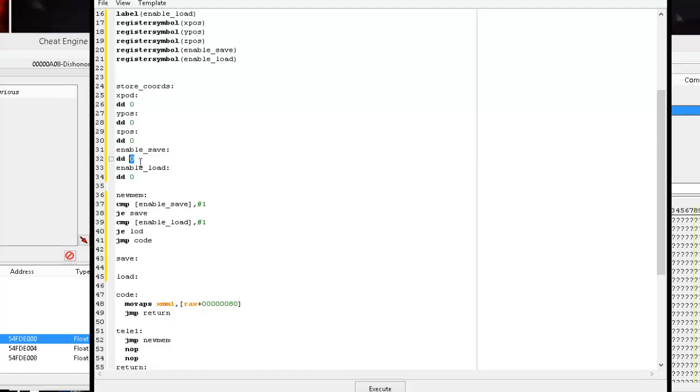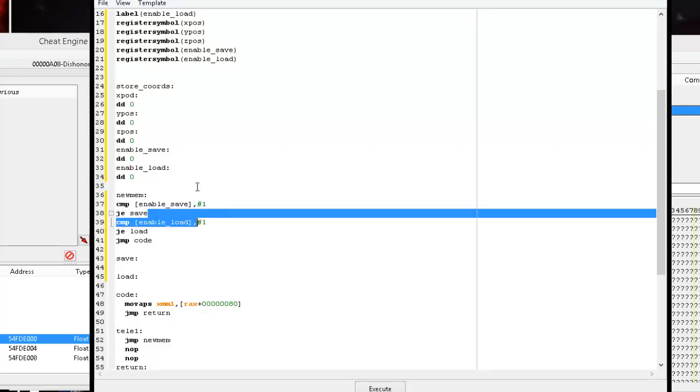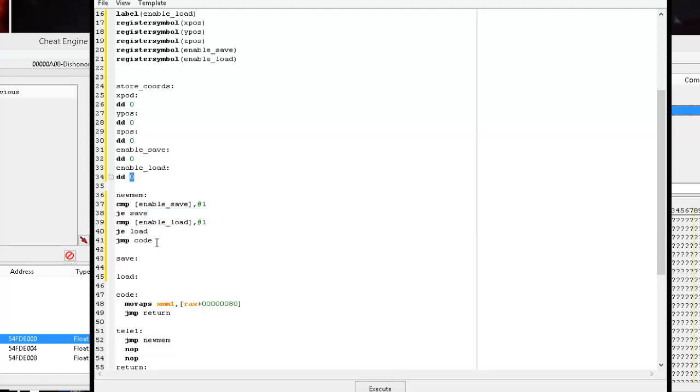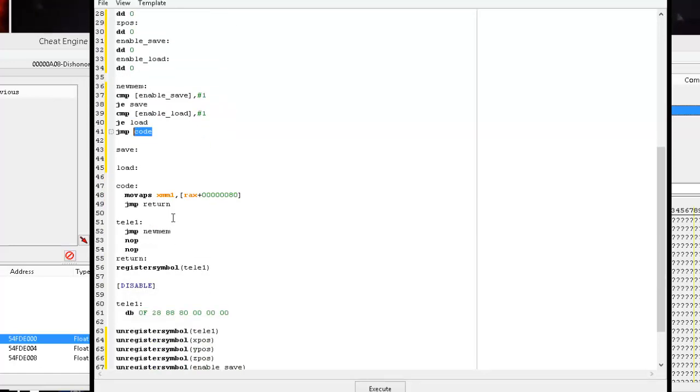If they have not matched the button which turns this to 1 and it's still 0, it'll look at this, say jump if equal to save, it's still a 0. So I come on down here. Glad I saw that. Make sure you spell things correctly. Enable load, does it equal 1? No, it's still at 0. So what do I do now? Jump to code, and it's just going to jump to code and bypass these two. Okay? If it is a 1, it's going to do what it's instructed to do.